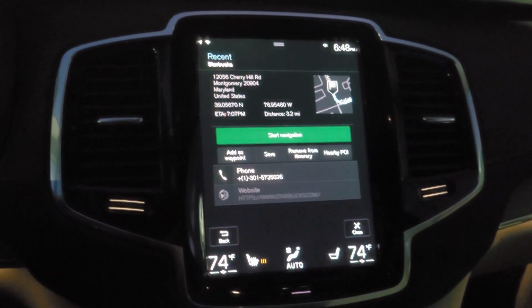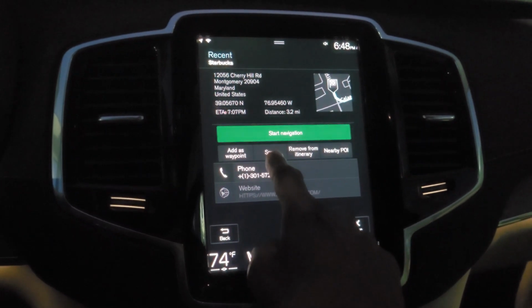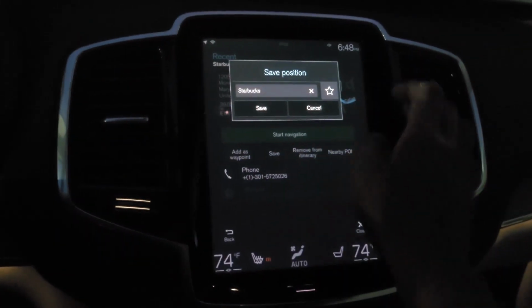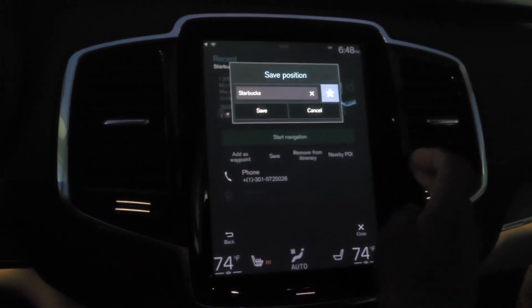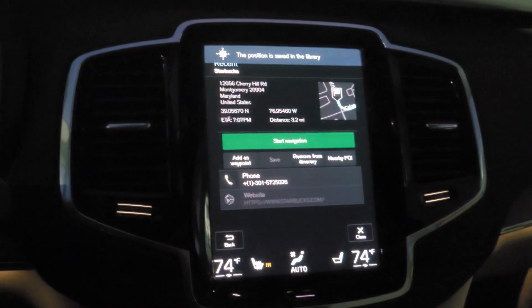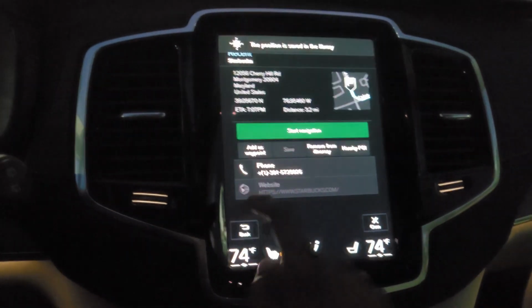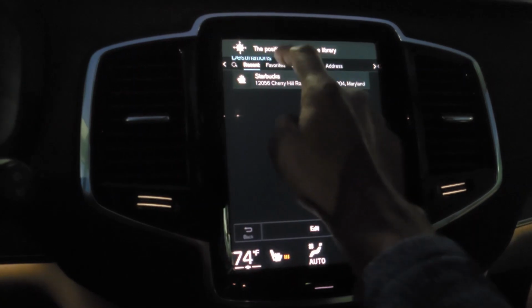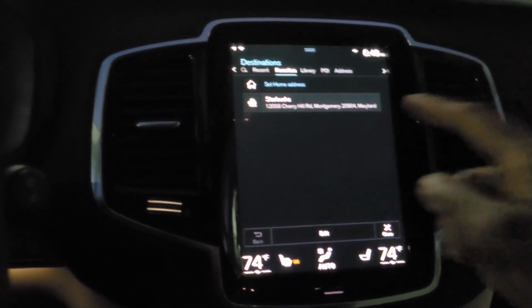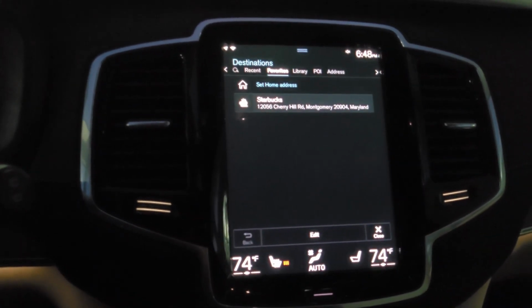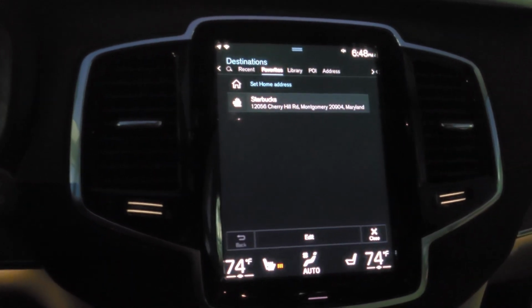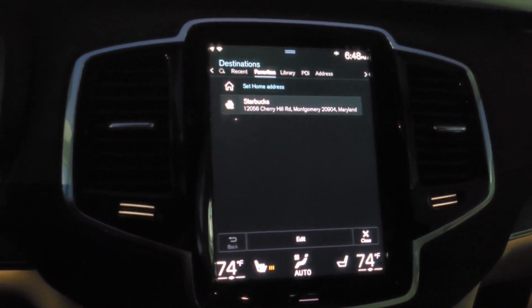Click on Starbucks like that, and you'll see it has the option here to save. When you click save, hit the star button and go save. And now if I go back to set destination or go to favorites over here, you'll see Starbucks is right there. It does also give you an option to set your home address right there at the top.